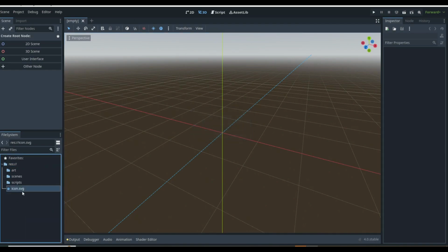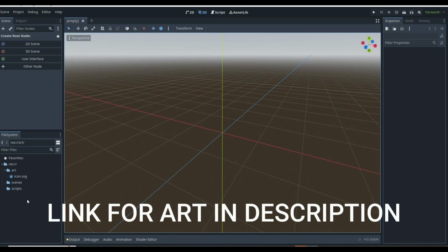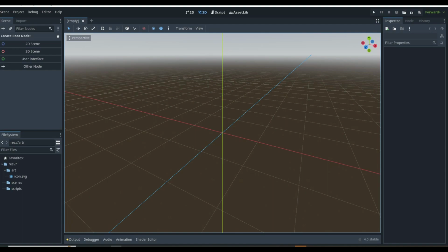And this icon.svg is game art, so we're going to move that into the art folder. I left a link to an art set on itch.io that you can go and download for completely free from the creator of a very, very good looking art set. Once you download it, it's going to give you some folders, and you can just drag and drop these folders into this art folder.